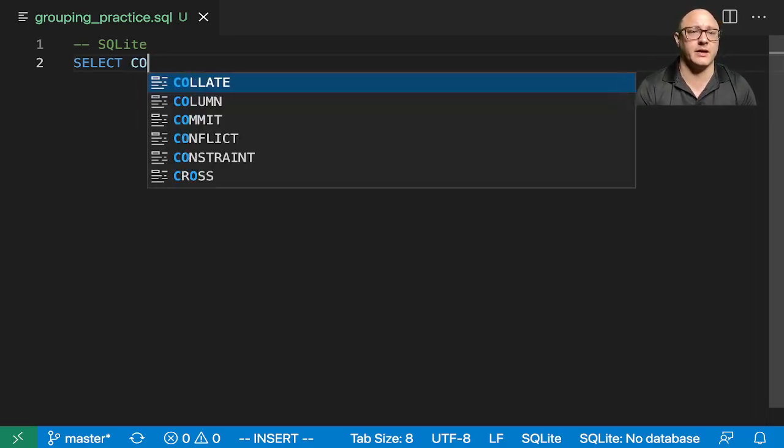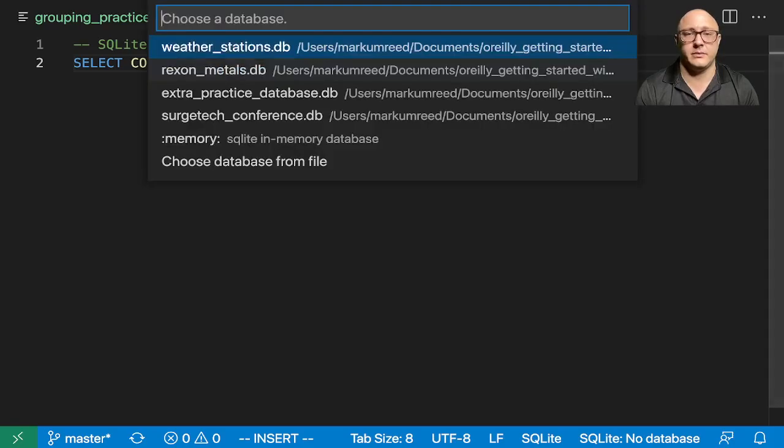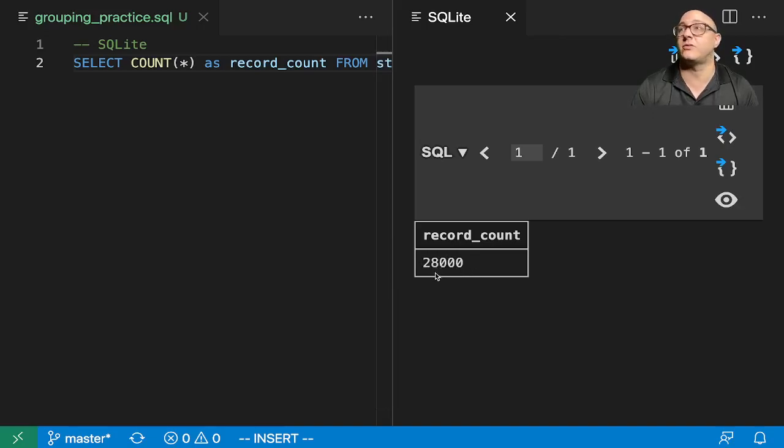So let's do something like count. Let's give that a try. All, and we'll call this record count from station data. Let me run this, and we'll do that from our weather stations data set. So this particular data set has 28,000 records. That's a great way to use the count.